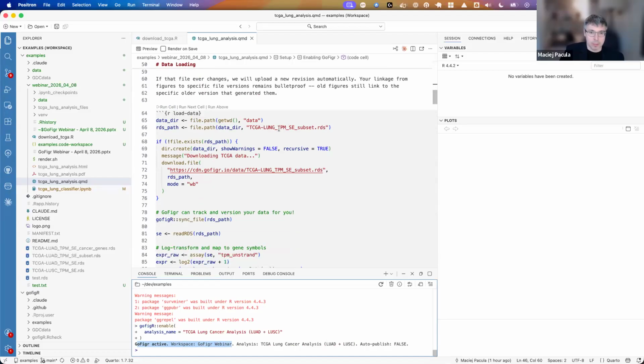Here I'm going to use the RDS file generated by the other script or downloaded from our CDN.